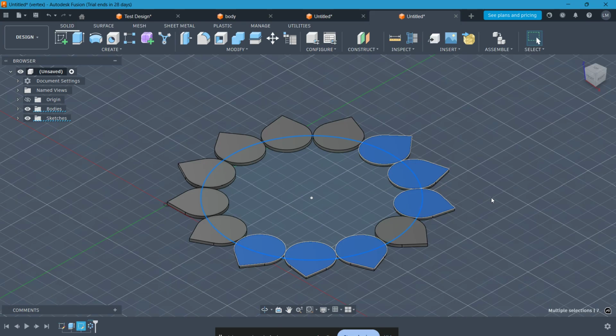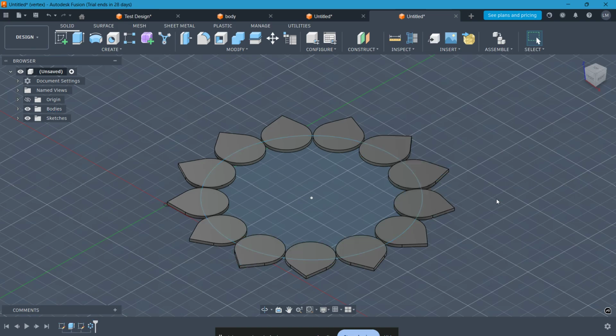Now, let's move on to the second major technique, which is the window selection method. This is the fastest way to grab a large group of items that are clustered together. To perform a window selection, find an empty space on your workspace near the objects you want to grab. Click and hold your left mouse button, then drag your cursor across the screen to create a selection box. As you move the mouse, a rectangular frame will appear. Everything that falls inside or touches this box will be selected once you release the mouse button.